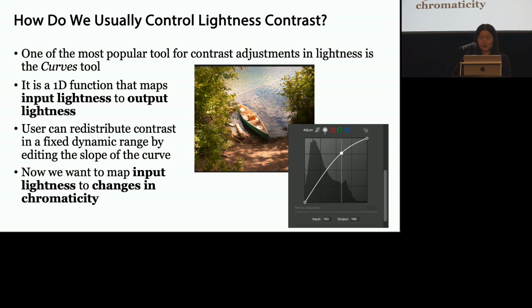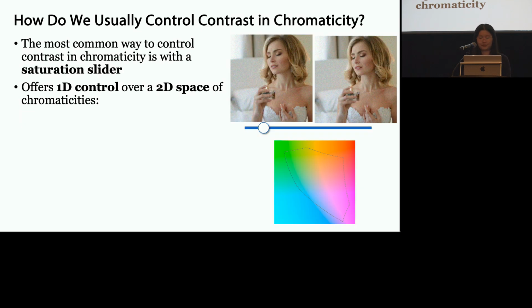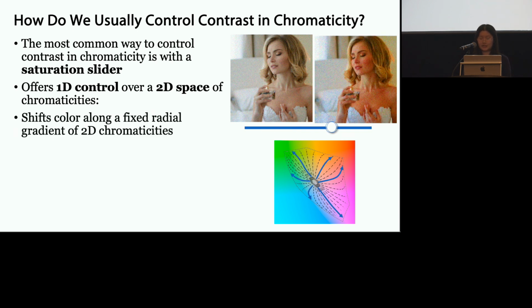And now we want to control changes in chromaticity. So how do we usually control contrast in chromaticity? The most common tool for this is the saturation slider, which offers a 1D control over a 2D space of chromaticities. We can visualize the adjustment as shifting color values along a fixed 2D gradient field of chromaticities, which has a number of limitations. First, there's no way to create new color contrast.